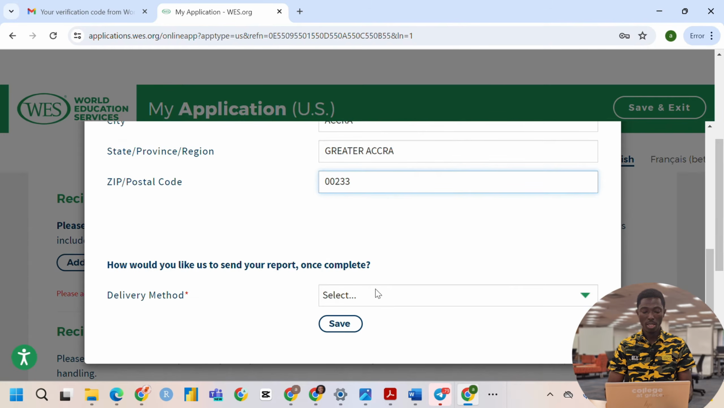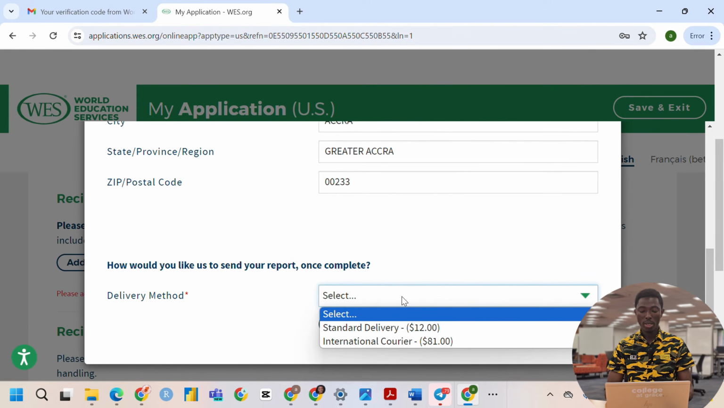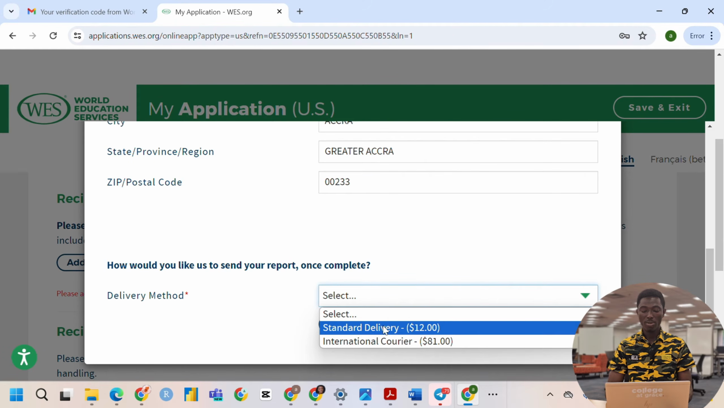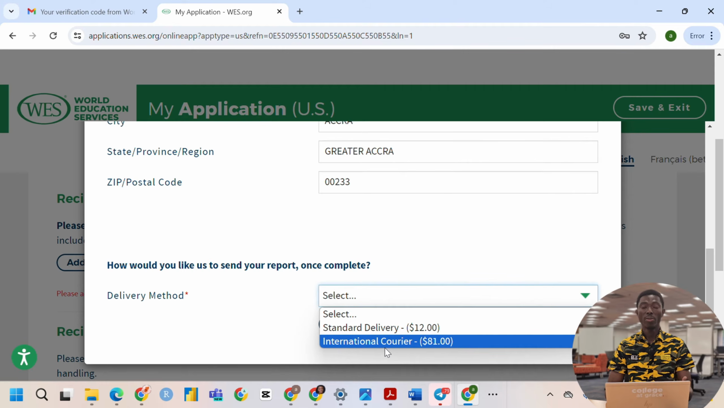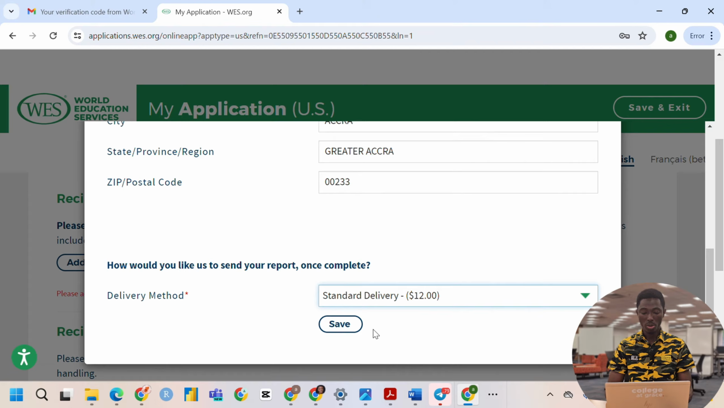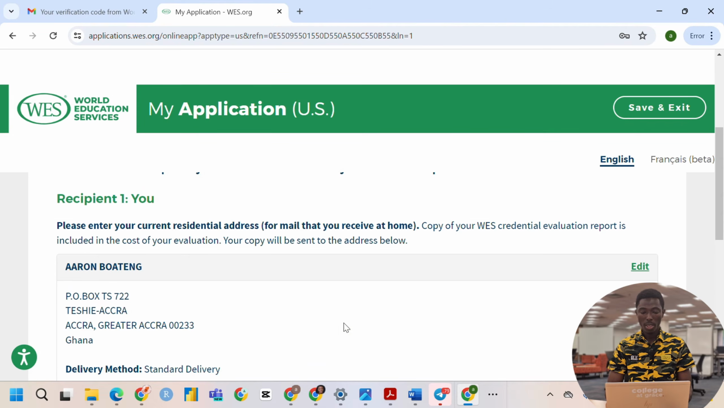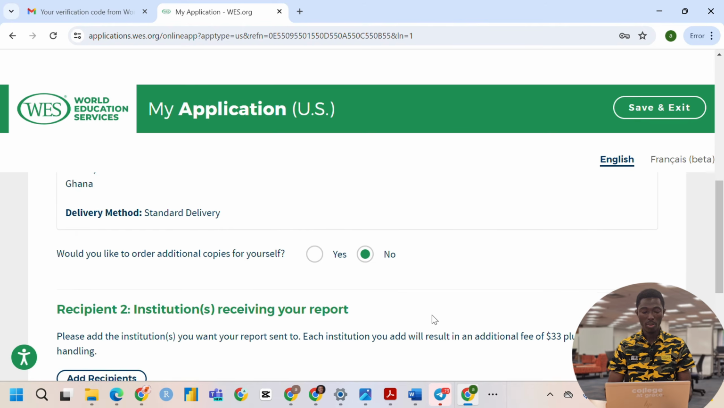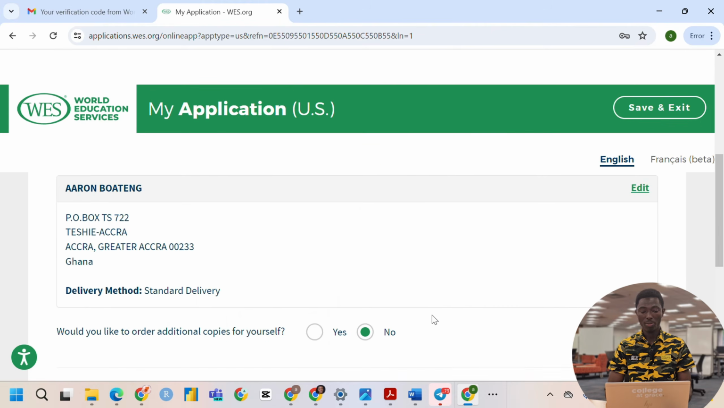So now we come to the delivery method. You can see here we have the standard delivery and the international courier. If you need it very fast, then you can choose the international courier. It's very costly, and I wouldn't advise it. You just have to go with the $12 one, which is the standard delivery, and it takes around a month for it to get to you. Then when you're done with this, you click on save. Then now you can see that all my details have come here.